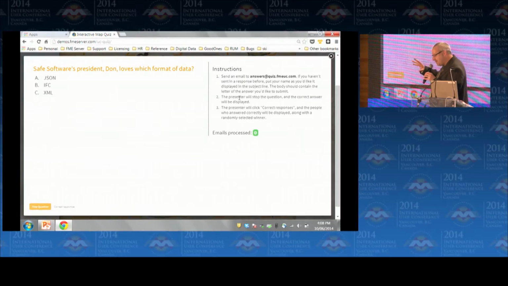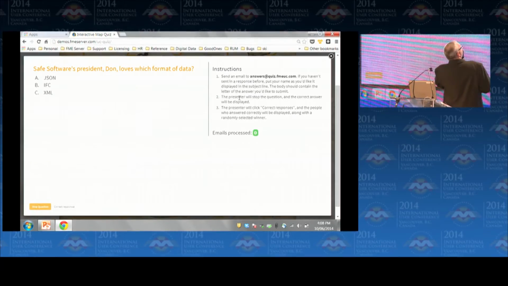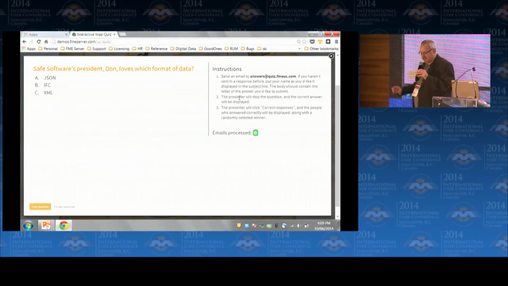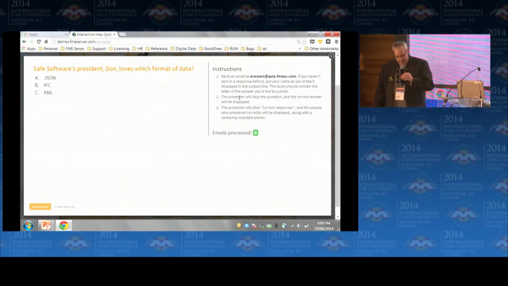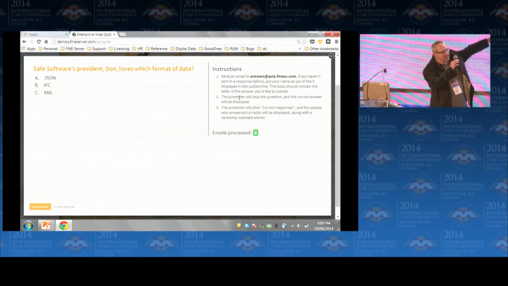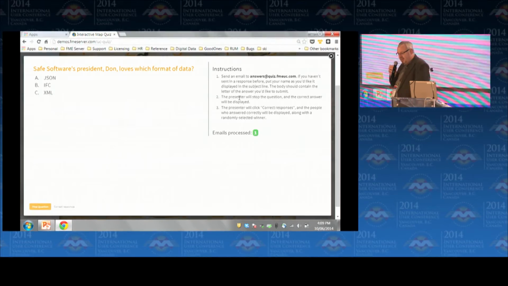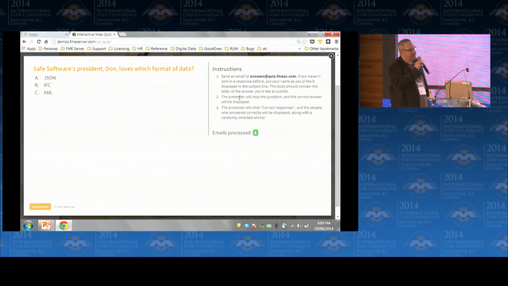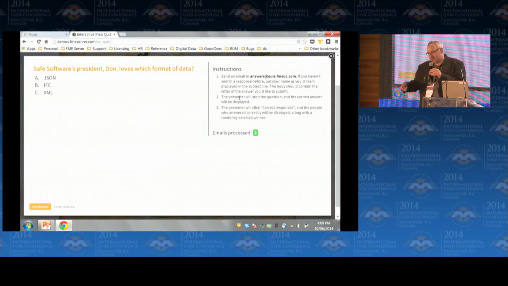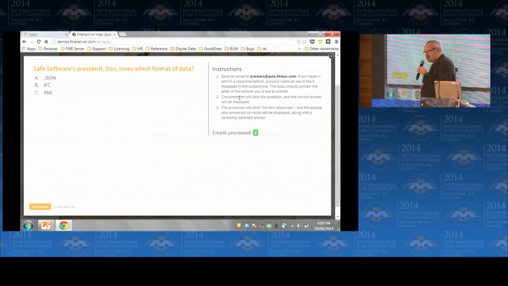So send in an email to answers@quiz.fmeuc.com with A, B, or C in the content and your name in the subject line. And one of the things you'll see up here is number of emails processed, which is being updated live with WebSockets, which is another new technology in FME 2014. We'll just mention that. So we've only got one answer so far, so that person would win. But we'll give it a few more seconds to just run through this.